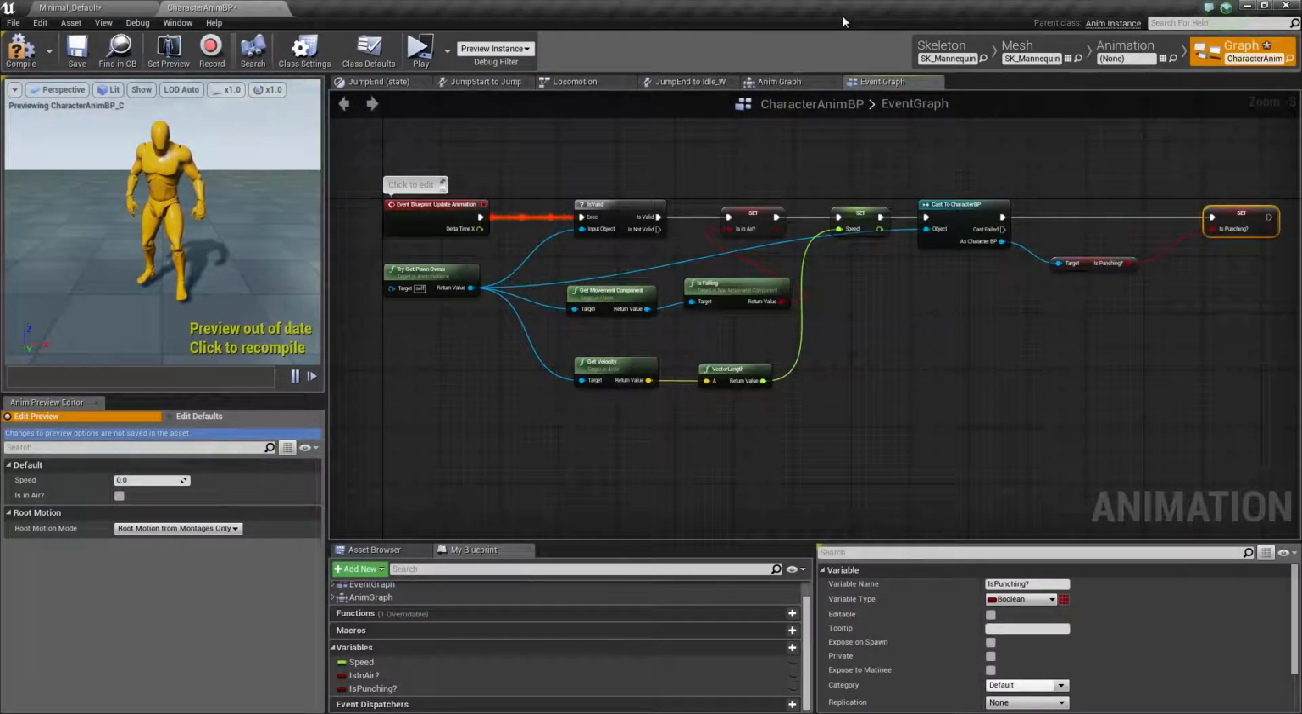All right, so we're back, and in the previous video, we set up a way for our character blueprint to talk to our animation blueprint to determine if we are still punching. In this video, we're going to continue setting up our event graph of our animation blueprint to actually play our animation montage.